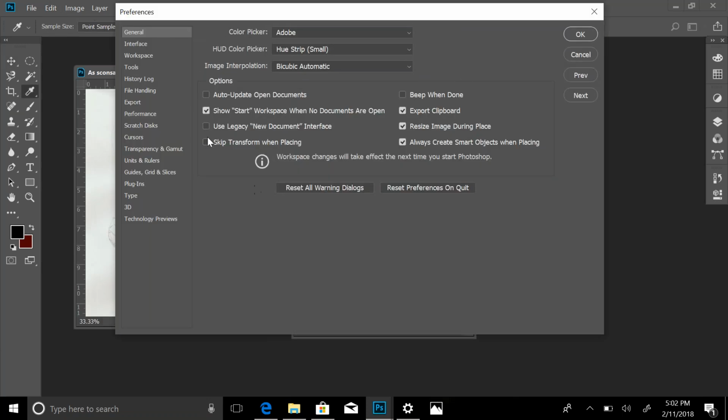and you'll have some of these things. If your computer is running at good speed, you don't have to worry too much about it. If you like the Start Workspace when you first open up Photoshop, then you could leave that, but I usually turn that off because I just want to go straight to Photoshop. I don't want to go through the Start Workspace, but that's just me.